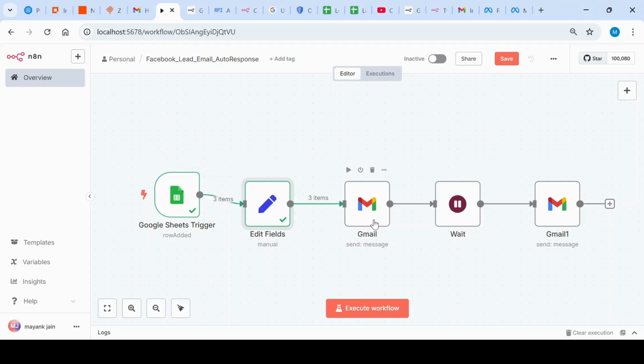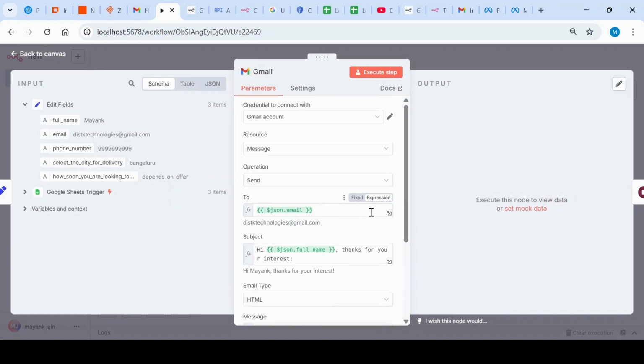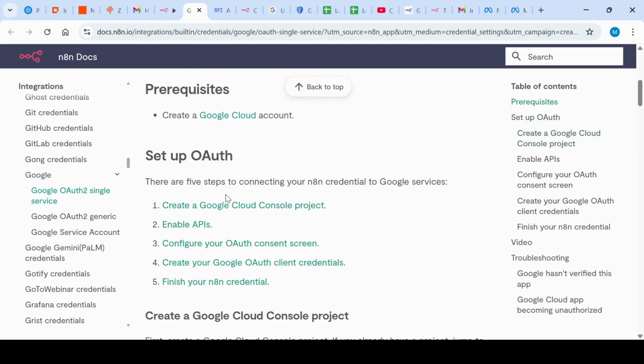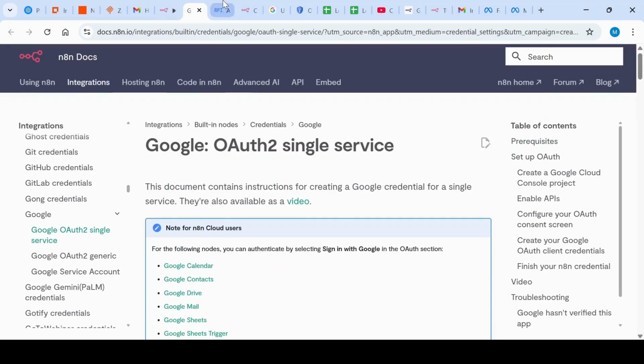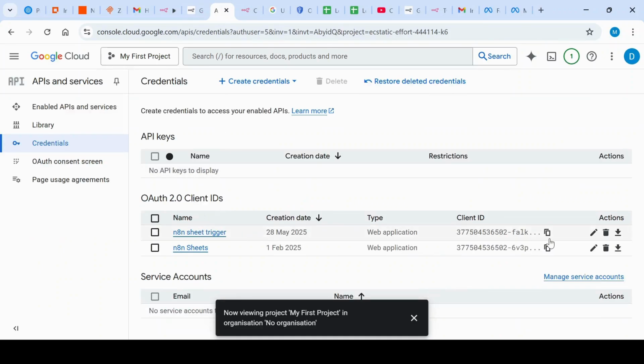Plus then you have to set up your Gmail. Click on the Gmail node, and I've already connected my Gmail credential through OAuth to the API which I showed you in Google Cloud Console. There is documentation available for that, but still, you just need the client ID which you have created.